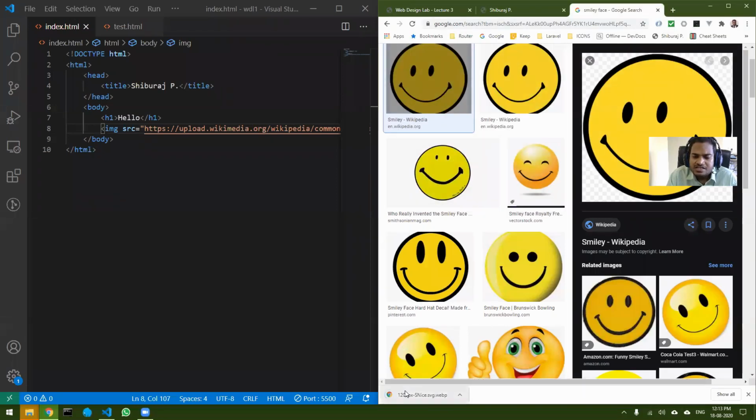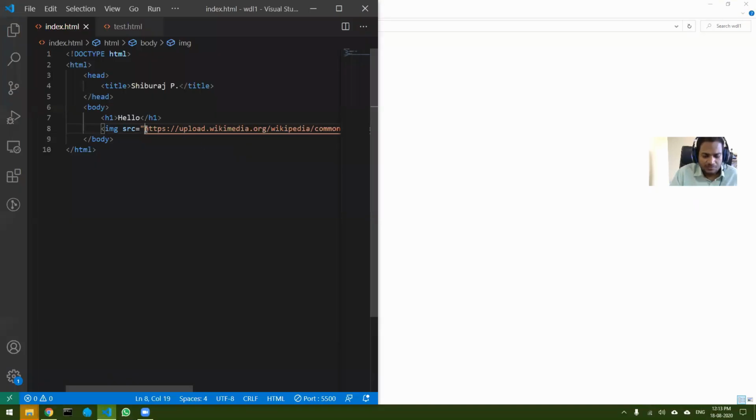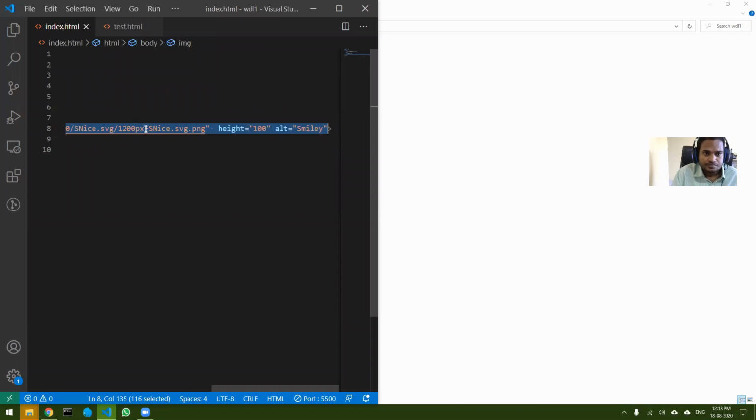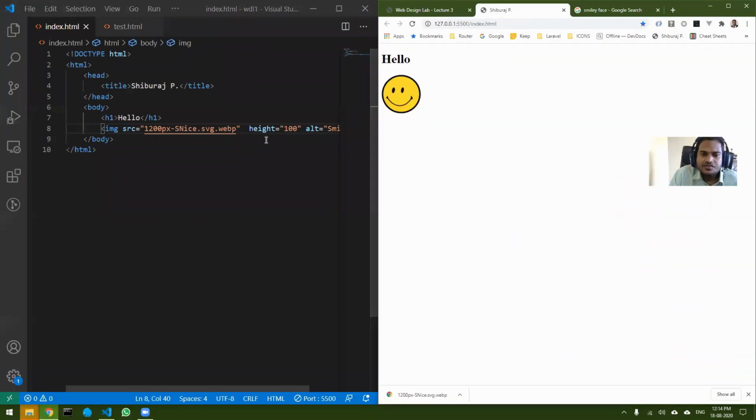So you can see I have saved the file, and you can see the file name. Now I don't want to load it from the URL, I want to load it from my local location. For that, you just have to copy this file name, come to Visual Studio Code, remove everything that is there, and over here you can just paste the name of the file. Now if I save it, you can see the image is still loaded.